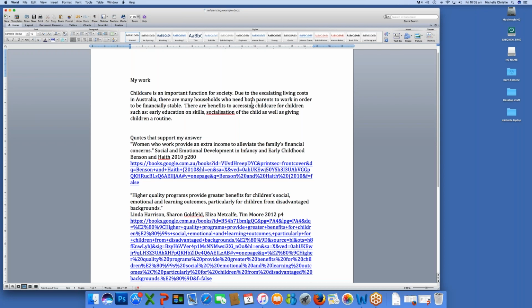One is from Benson and Hayth, which says, "Women who work provide an extra income to alleviate the family's financial concerns." I've put what the source comes from. So I've got Benson and Hayth 2010. I found it on page 280, and I've got the source or the text information. I also like to put, when I'm doing my draft, the actual hyperlink that I found it from. And I also have the same here for Harrison, Goldfield, Metcalf, and more.